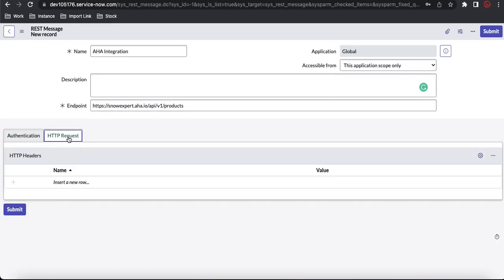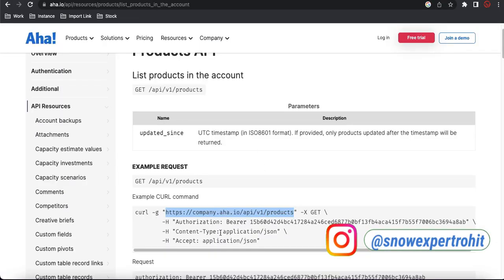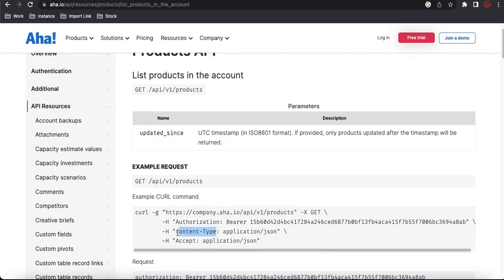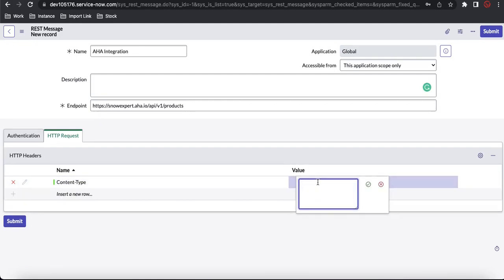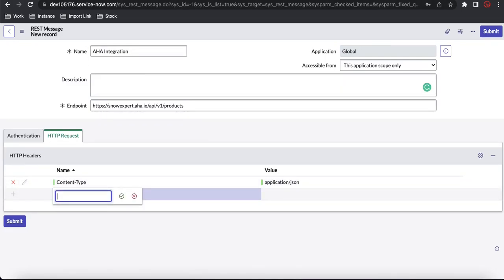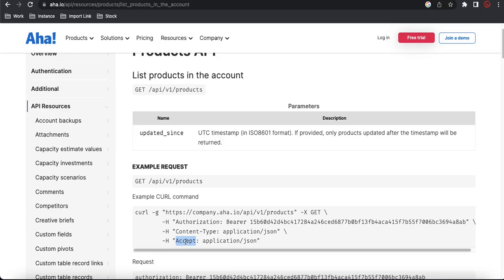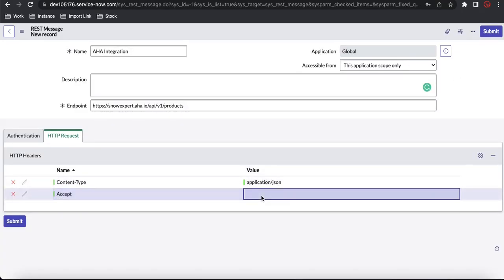That's it. And then in the request header, we need to put a couple of things. The first is that we have to select the content type equal to application/JSON. So I'll add that here, content type equal to application/JSON. And here I need to add accept equal to application/JSON.